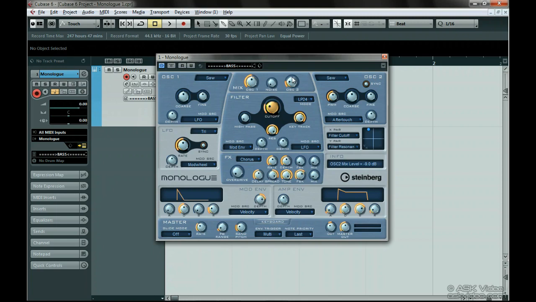Notice that there's a noise knob in the middle here. This allows us to add some noise to the sound. Just leave it off for now.